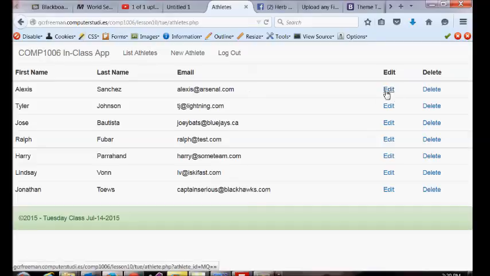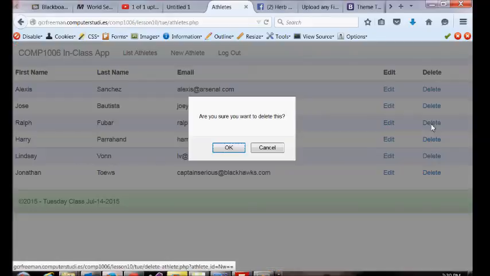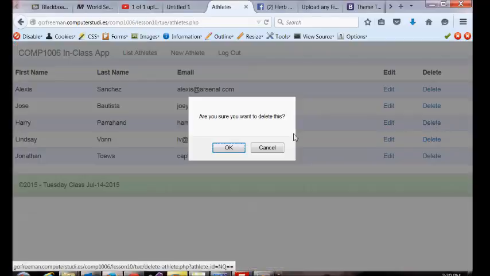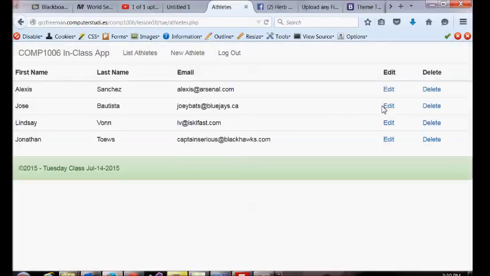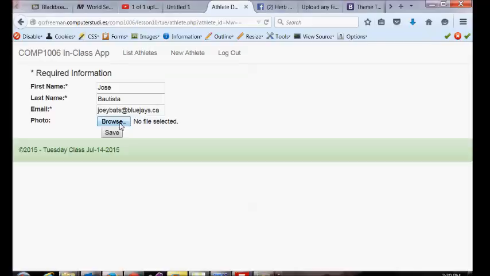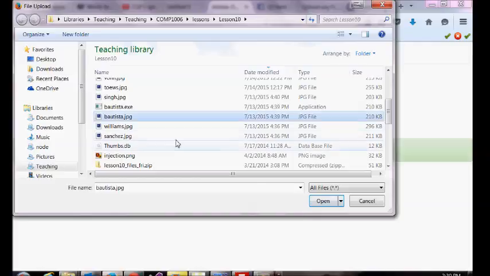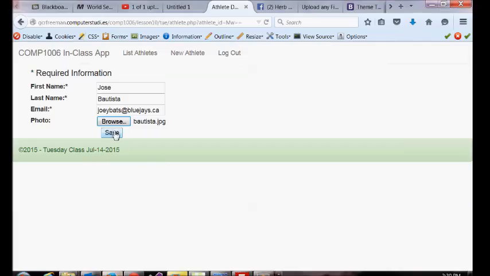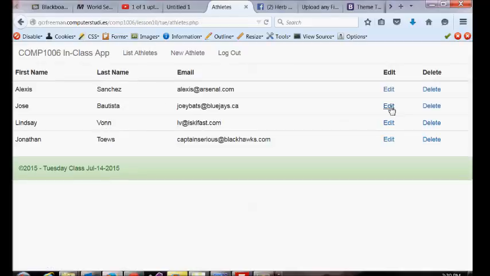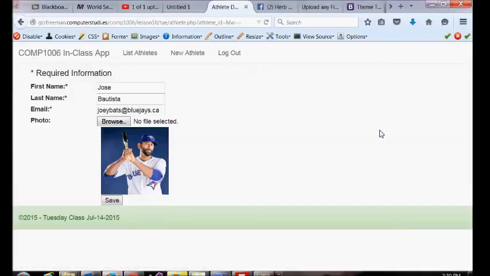So I have photos for 1, 2, and 3. I'm going to delete most of these records. Any record that I put in before today, I'm going to delete, except for this one, because I actually have a Jose Bautista photo, so I'm going to upload that one as well now. I want all of my records to have photos. So I'm going to edit. I'm going to keep the information, but I want to upload the Bautista photo. So now I've got pictures of all 4 of my records.